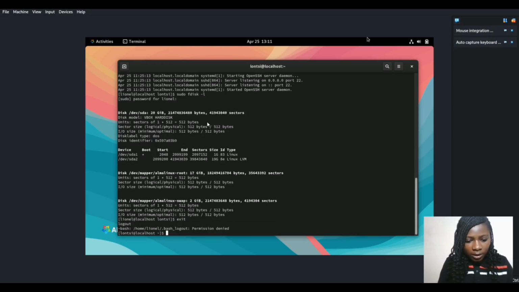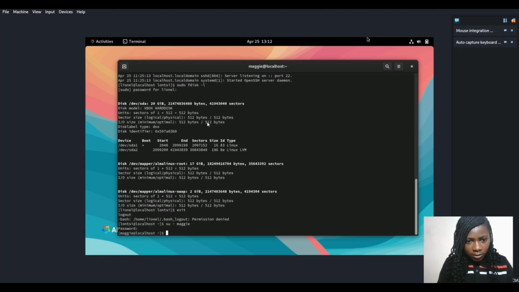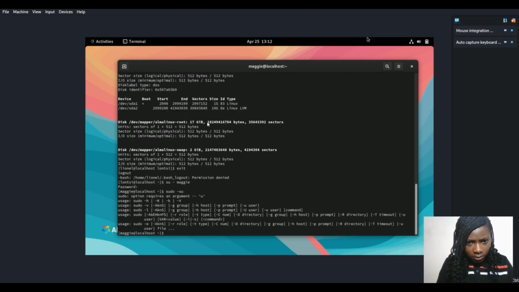Okay, I will connect with the Maggie account. So we type su - Maggie and enter the Maggie password like this. Okay, now we are connected with the Maggie account. Now we type sudo to see if she has all the privileges. Yes, Maggie has this privilege.